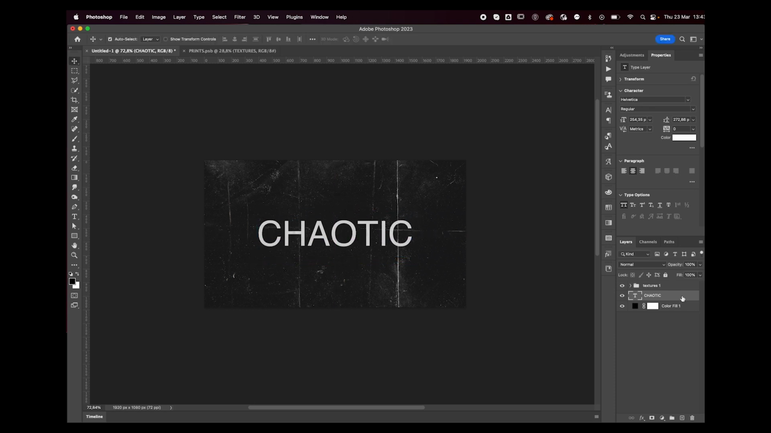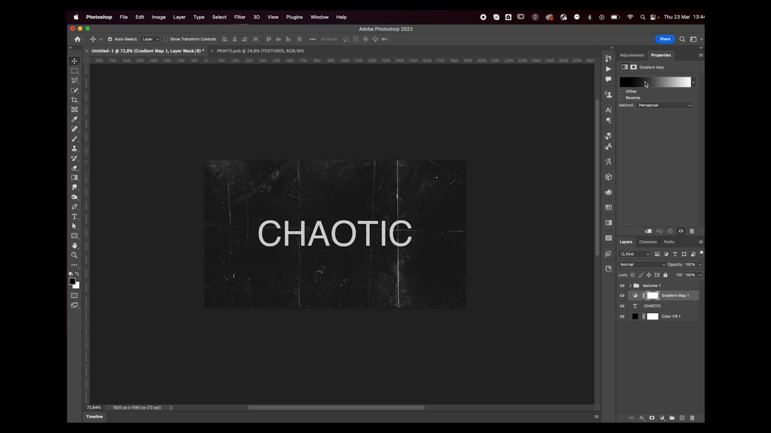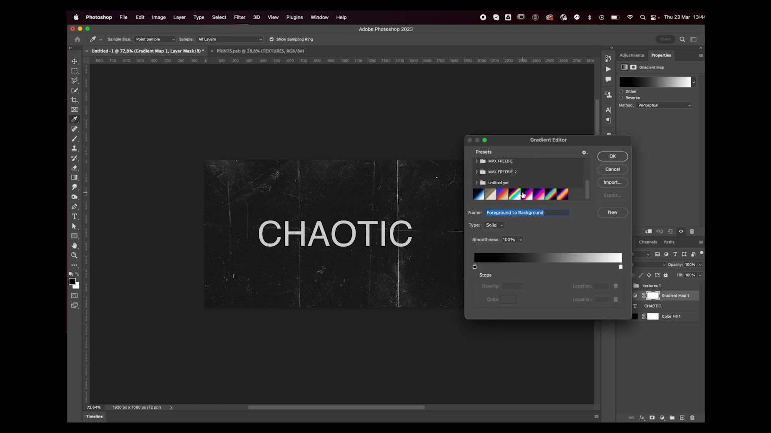What we want to do next is already add a gradient map, so we can see step by step how our text changes and the colors that come out of it. So let's go to the adjustments tab, click on gradient map, click on this gradient, and let's add a gradient. I'm gonna use this gradient that I made.